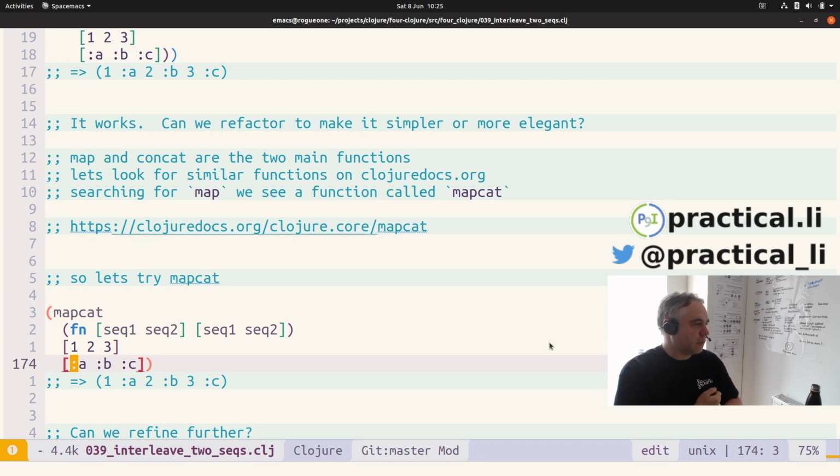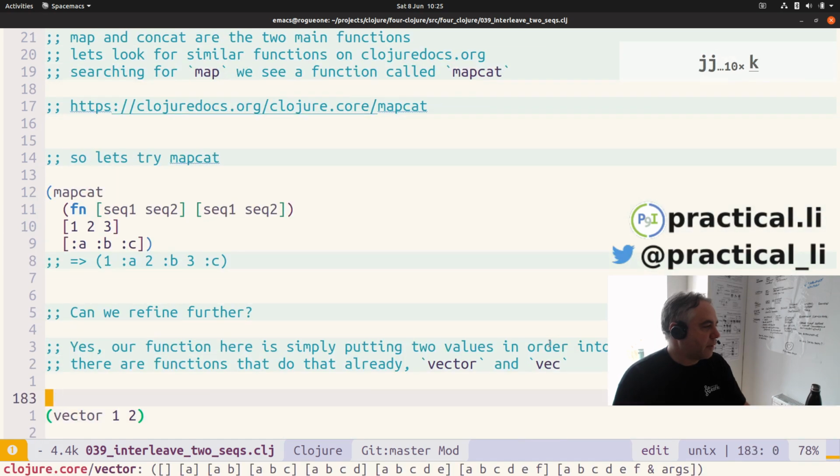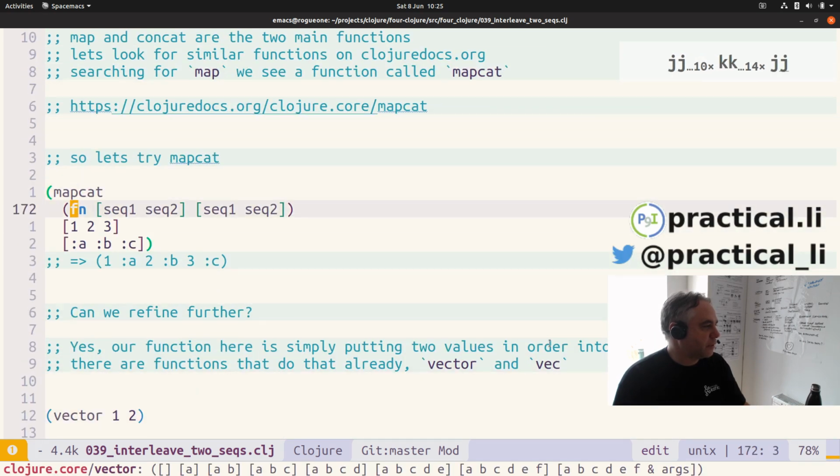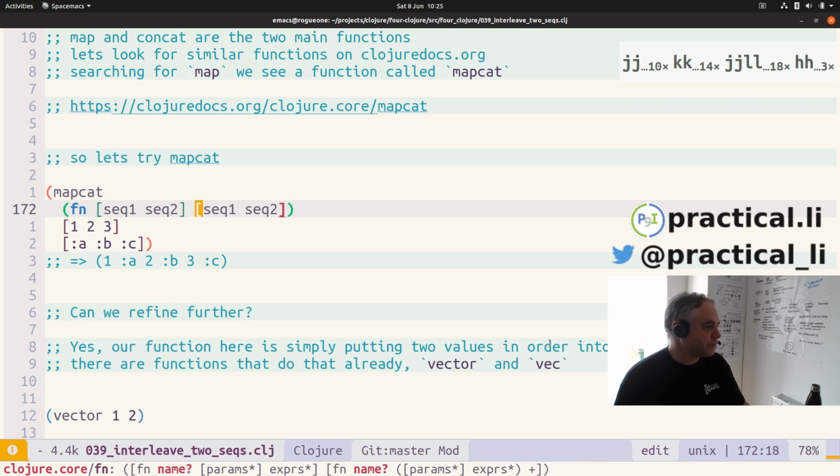Yeah, so I'm quite happy. We get a fairly decent golf score from that. But can we define it any further? Let's have a look. Well, we're just doing something very simple. We're just returning the two values in a vector.